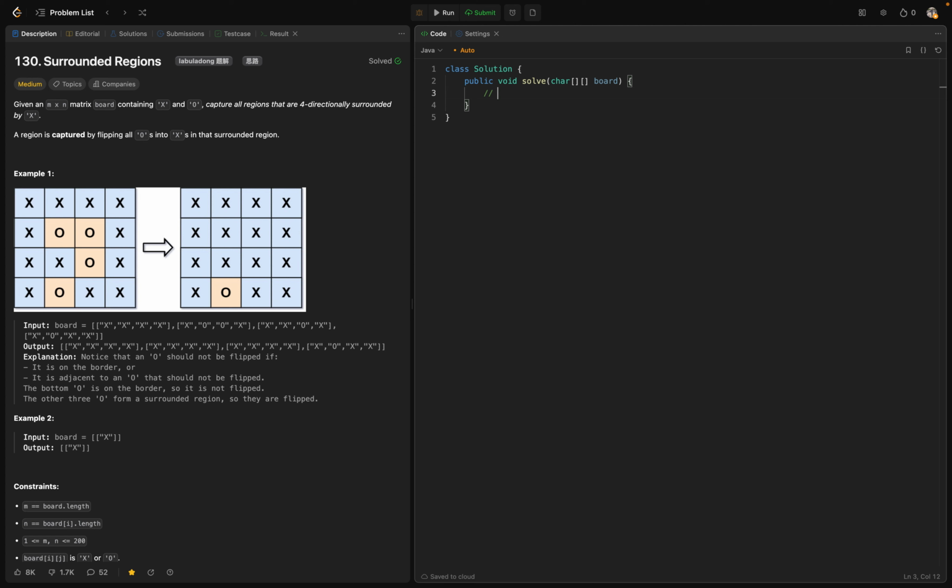Okay, so the idea is to find flood fill or 4 edges connected island, mark as special character, for example this one, and loop for O, flip to X, flip this one back to O.